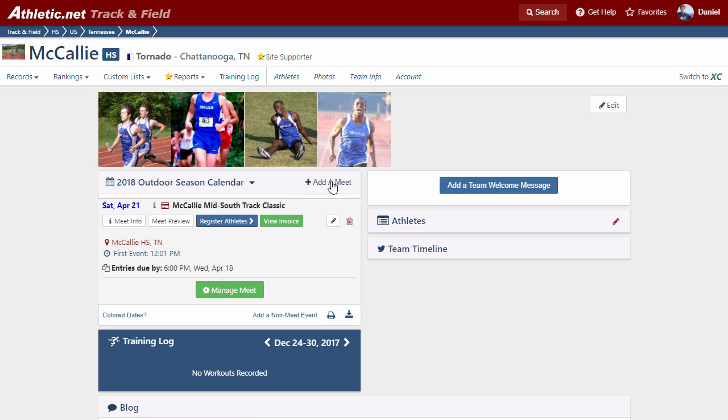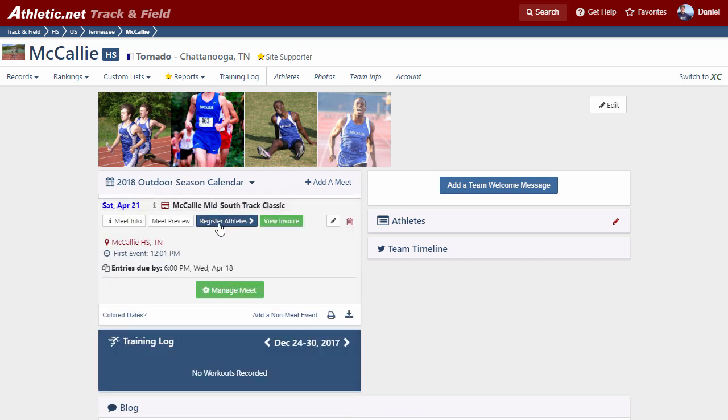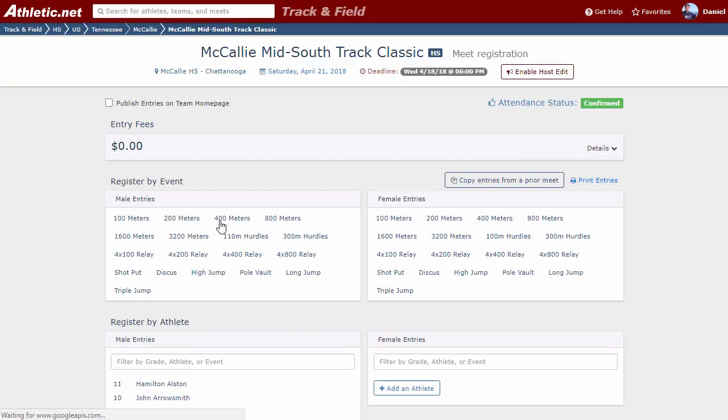Or if the team invited you to their meet, then you'll have an accept or decline button right here at the top of your meet, at the top of your calendar for any specific meet you've been invited to. So I'm going to go ahead and click register athletes. And that will load up the registration page for this meet.